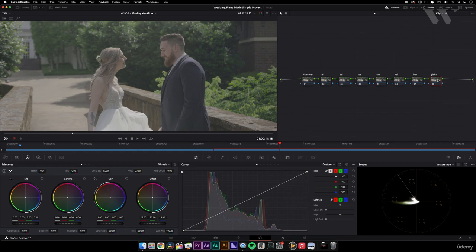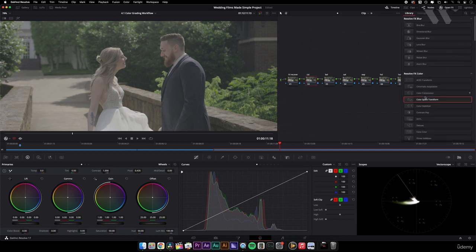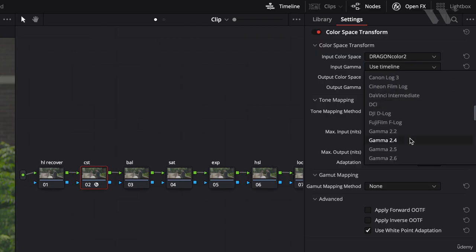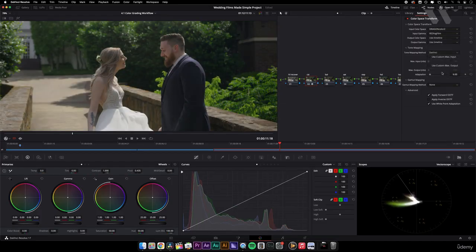Remember, first order of business, let's do our gamma correction. So I'm just going to open up my color space transform, drop that on here. This was shot on a RED in Dragon Color. The gamma was Red Log Film, and we'll be good to go. Okay, so next order of business is exposure. We just want to make sure we can see our shot really well. Let's open up our scopes.